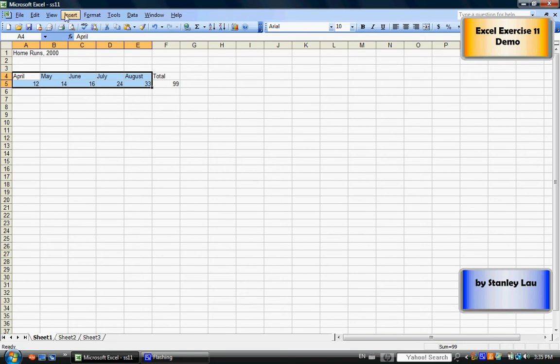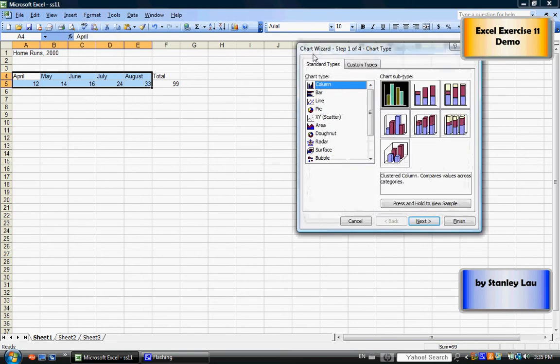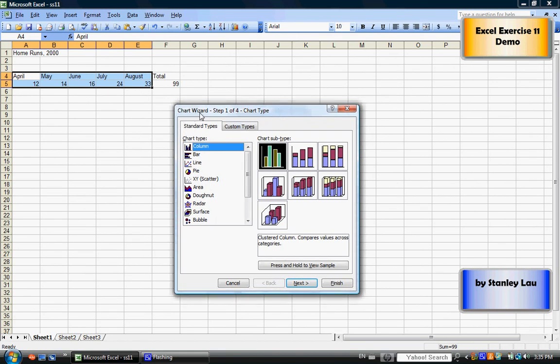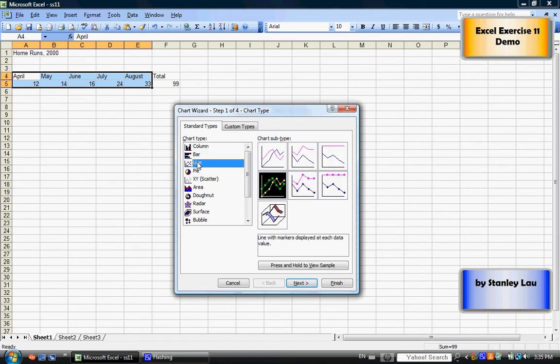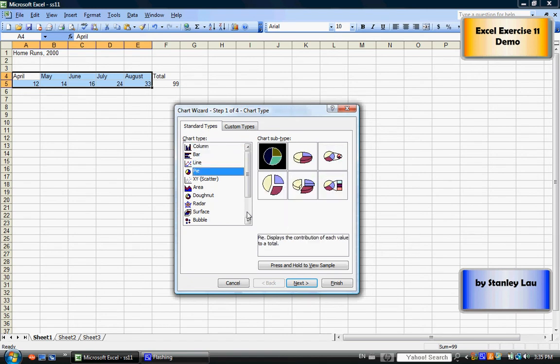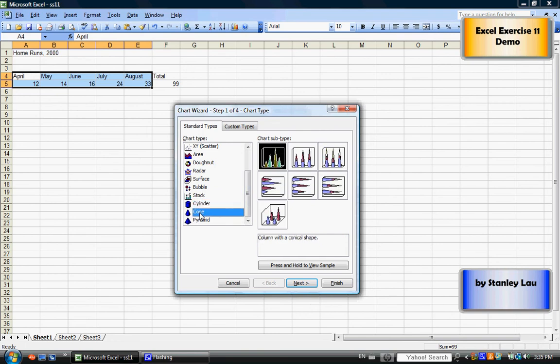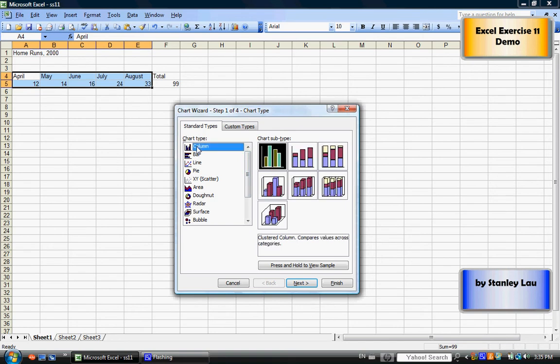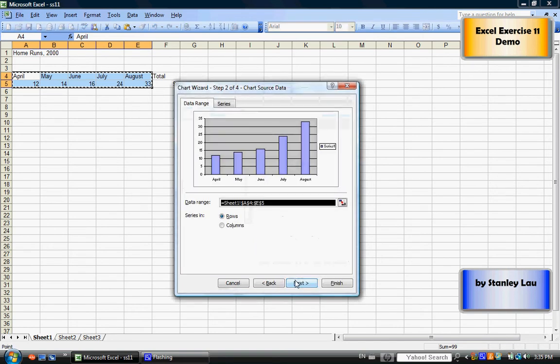After you've done that, go up to Insert, Chart, and basically a chart wizard appears. There are four steps. The first step is to choose a style for the chart. You can pick from line charts, pie charts, cylinder and cone, but for our chart, we're going to choose column. Okay, then click Next. And step two, you have to choose the data, but we've already done that, so we don't need to do that again.